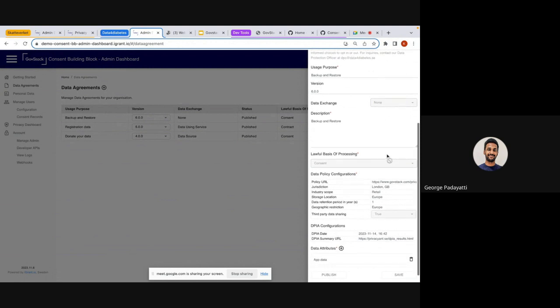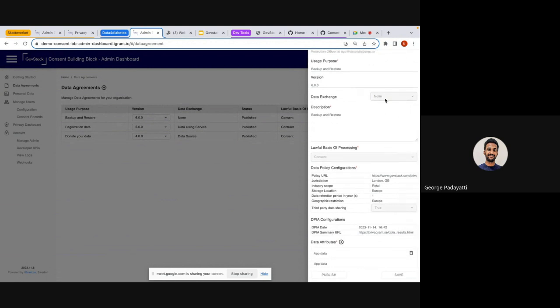There is a field called data exchange mode here. It is none at the moment. There are 3 types of data exchange modes: none, data source, and data using service. Data source is when a company is releasing the data from the organization to an external party or towards an individual. Data using service is when the company wants to consume the data from other companies or from individuals.